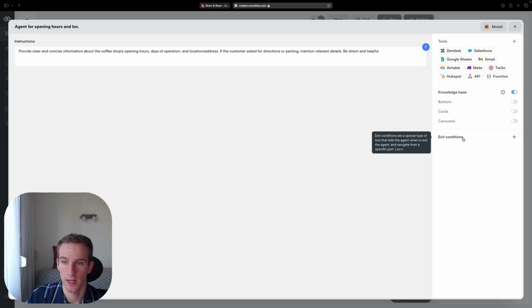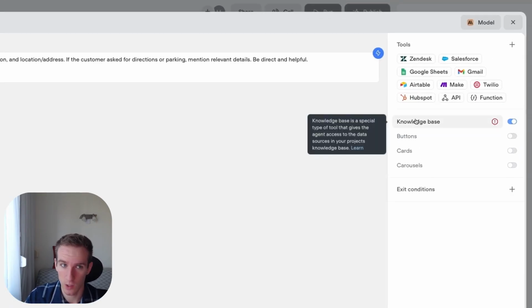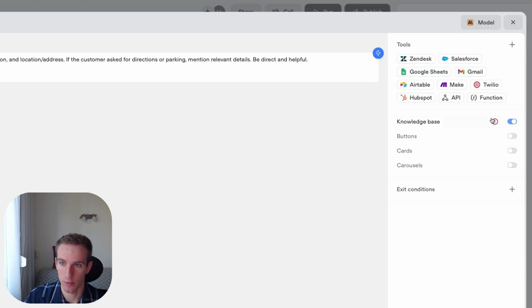But before we do that, we want our agent to have a tool because we want to retrieve information pertaining to our business. It does not have business specific knowledge. We have to give some knowledge to the agent. So this is what this knowledge base is doing, right? You can see that it's already enabled by default.